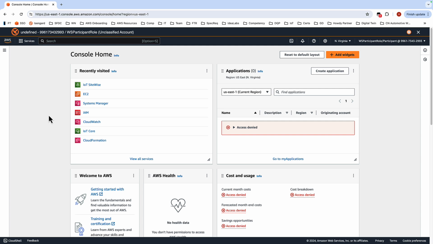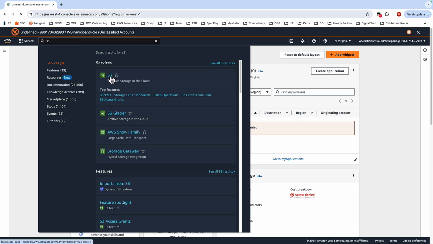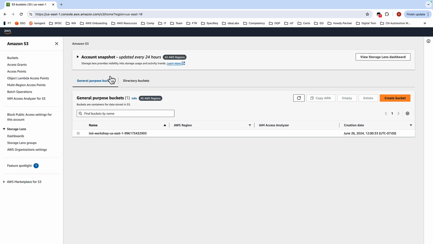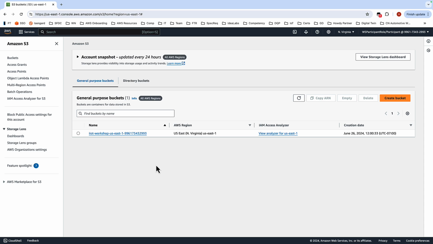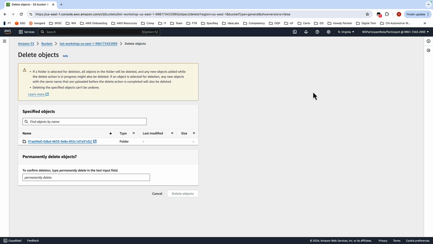So we return once again to the console. We can navigate to S3. And we can see the bucket that was created by the template. If we select the folder with its contents, we can hit delete and then type in permanently delete to confirm.